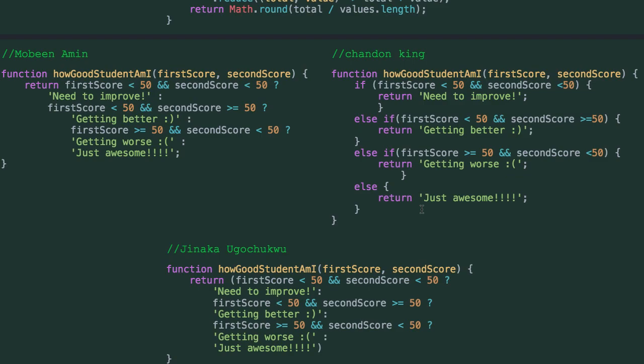To me, the ternary operator makes sense when you have a very simple if-else that ideally fits on a single line. It's okay if it spans multiple lines, but to me, this example is on the limit. I'm not sure if I prefer the example on the left, Movin's, or the example on the right, Chandon's. Right? My only concern about Chandon's solution is indentation.